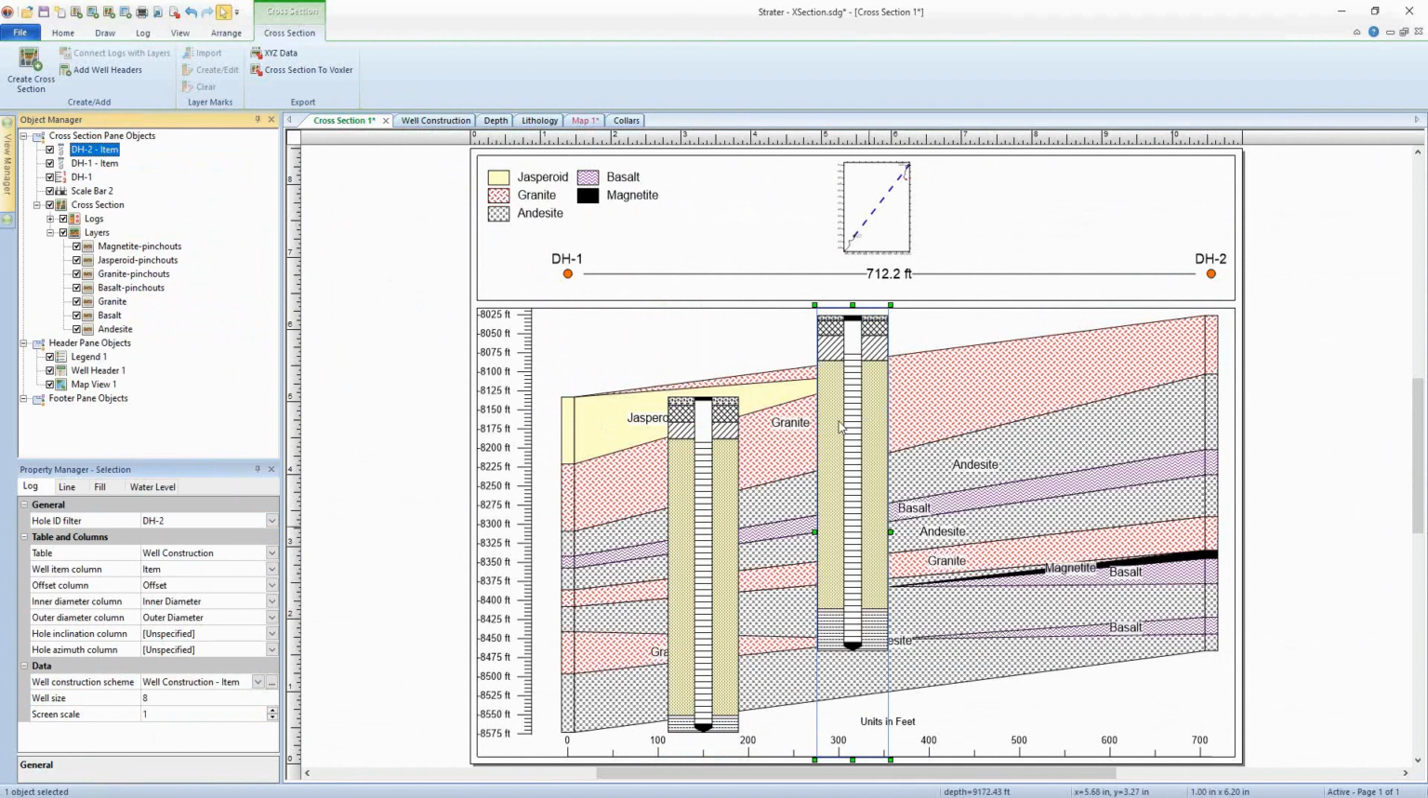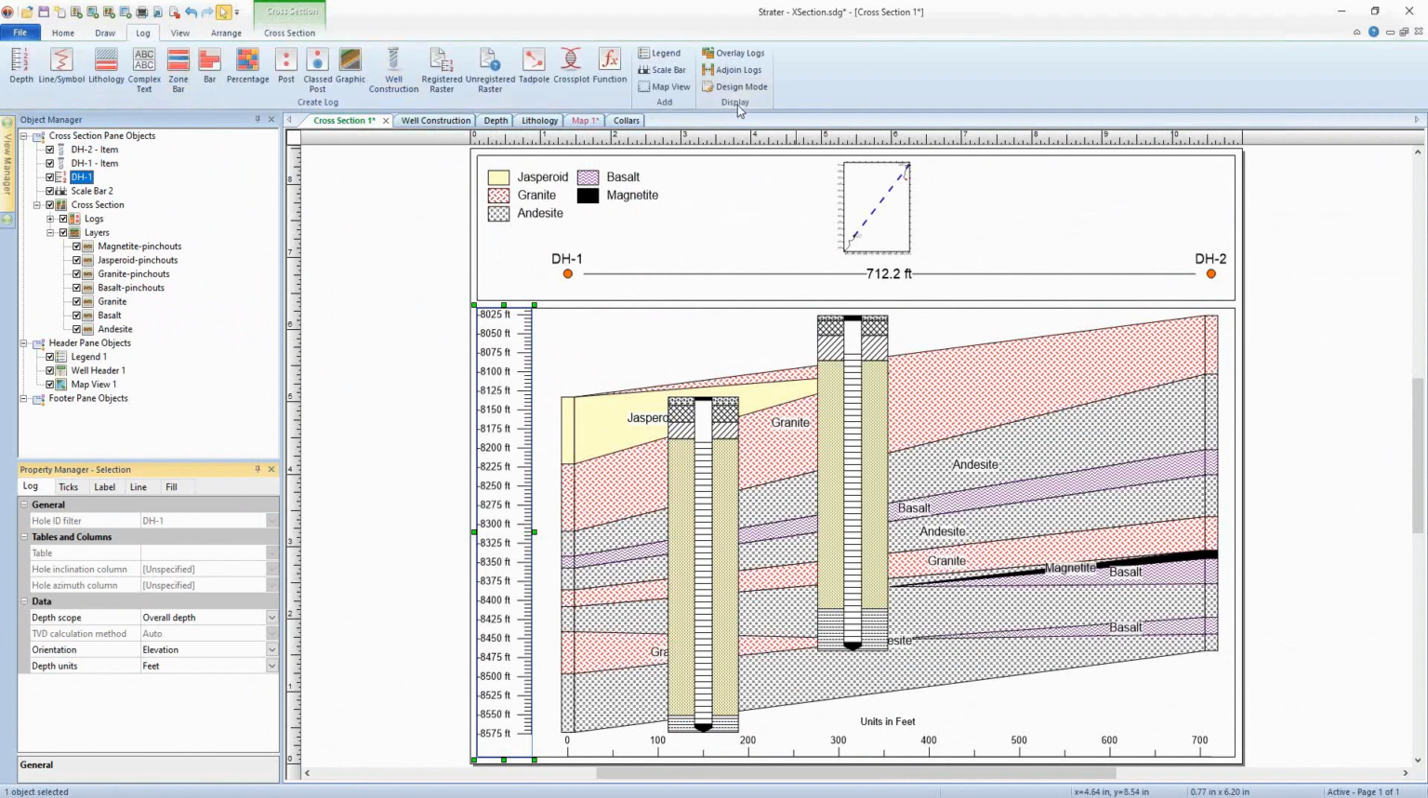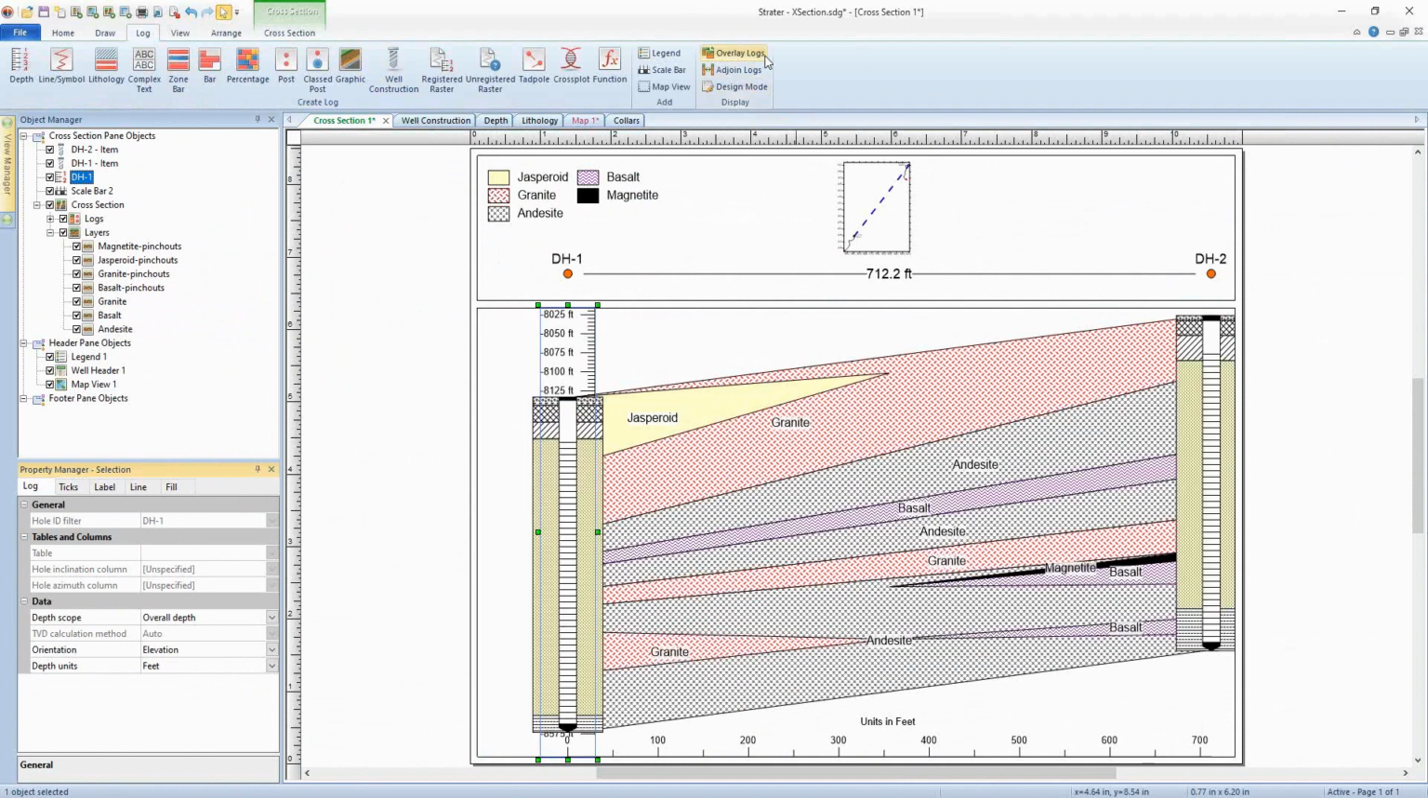And now that we have these placed here, we'll get Strater to automatically line up all of our objects based on their hole ID. This will also move our depth log. Our depth log, if I select it, we can see on the Log tab in the Property Manager, its hole ID filter is DH1. So it will get moved in this next step, but we'll just move it right back. So we'll click Log, Display, Overlay Logs. Strater moves everything where it should be. We'll select our depth log and just move it back.